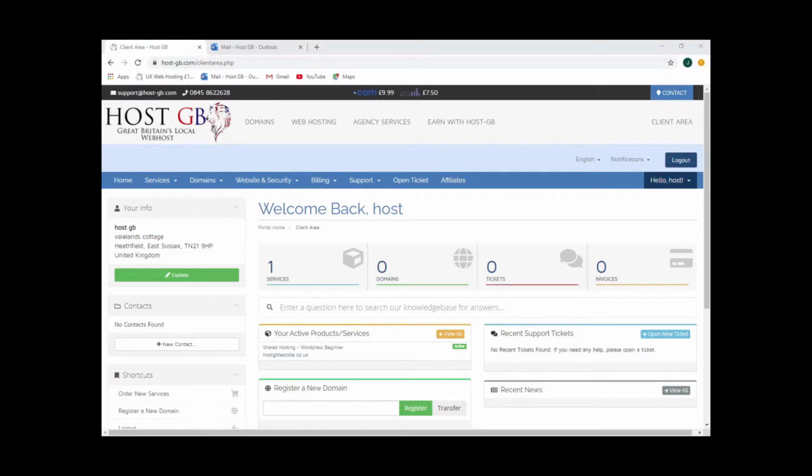From within our client area we can view or download invoices, view current or order new services, and open support tickets. There's a range of other options on here as well, but these are the only things that we're typically going to use on a day-to-day basis.